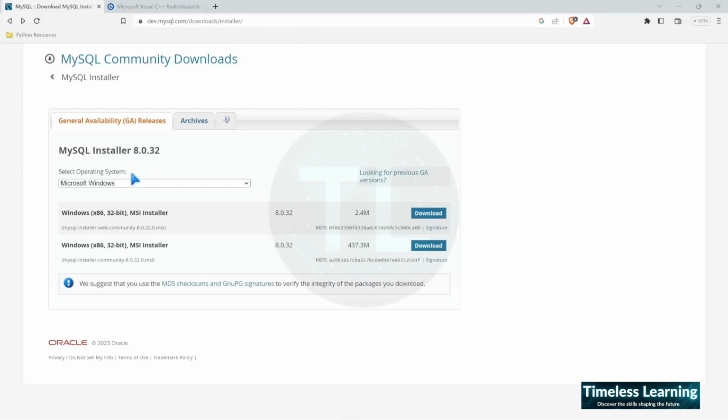Now, we have to select an operating system. I'm using a Windows machine, and if you aren't, if you're using Linux or Mac or something else, it should populate it for you. But if it doesn't, just select this drop-down and select your operating system.